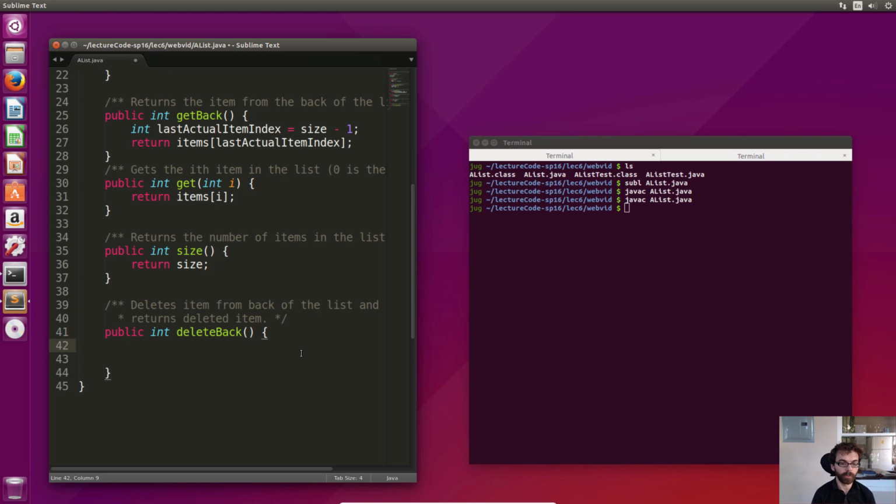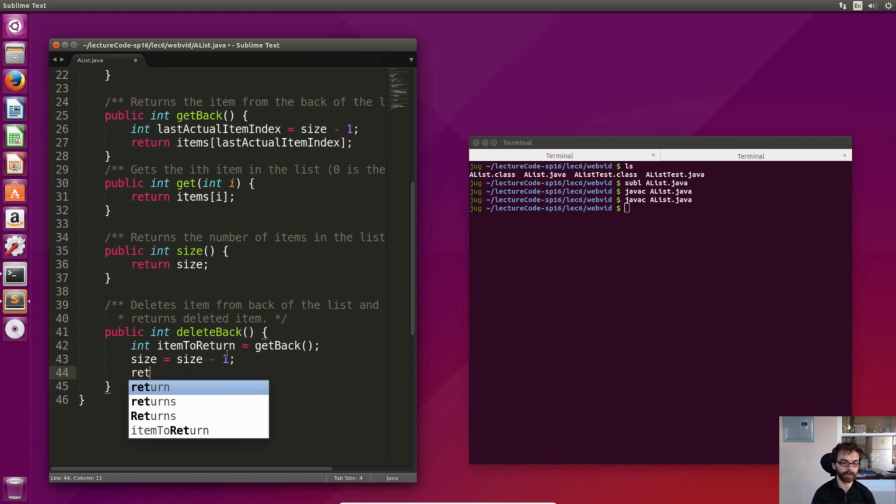If we wanted to delete something, one of the things about deleting is we need to return the deleted item. So we'll need to say int item to return. And I'm lazy, so I'm just going to say getBack. We already have a getBack function that will get the last thing. And then we could say size equals size - 1. And then we can return item to return.